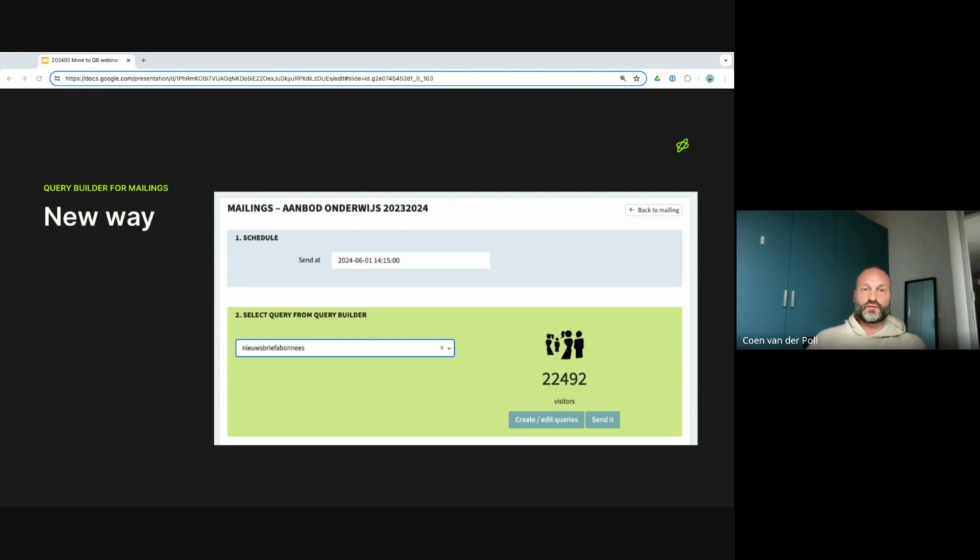This also means you could save a certain query. For instance, this example says nieuwsbrief abonnees, or in English, newsletter subscribers. And it could be a fixed query. It could be a complex query of sorts. We're going to look at that later. And you can just keep the same query every single time. You don't need to rethink who do I want to add, what mailing is, what do I want to subtract. You just select your query and you send it.